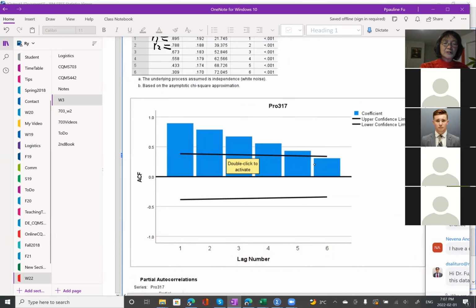Obviously, you see, they are far beyond this upper limit. This is the lower limit. They are above the upper limit, so the data are related to each other. Data related to each other. So, any questions? All right.